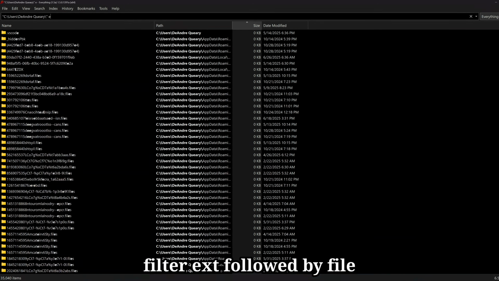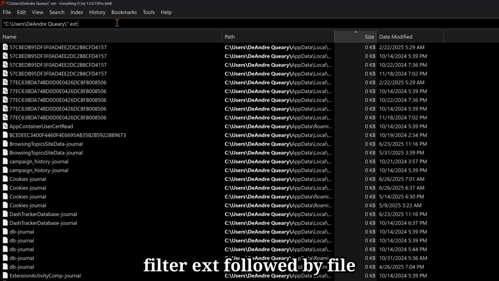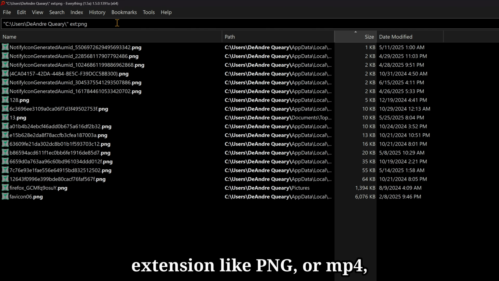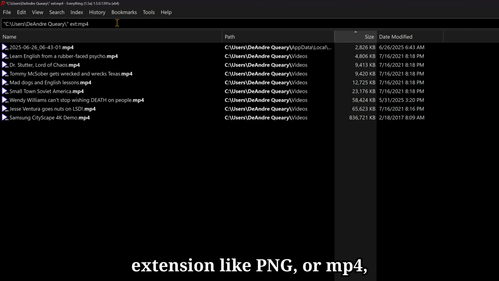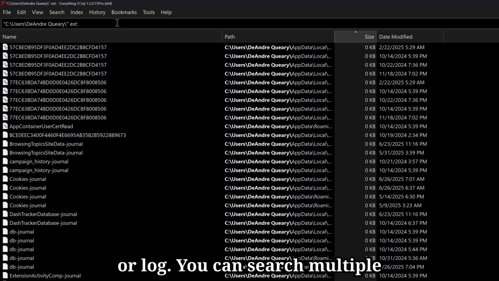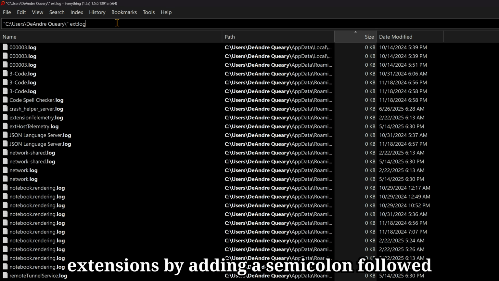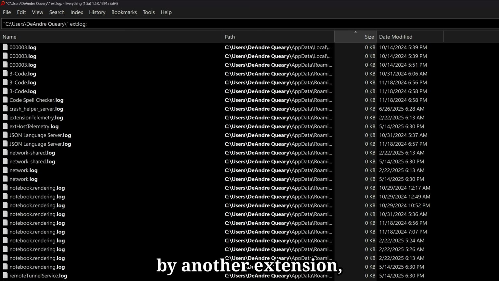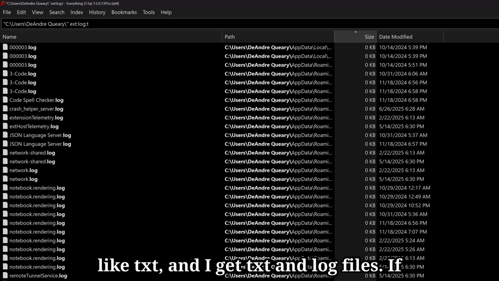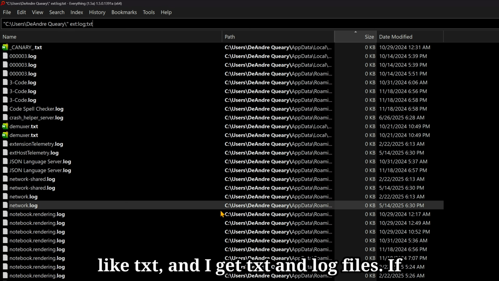You may also use the filter ext followed by a file extension like PNG or MP4 or log. You can search multiple extensions by adding a semicolon followed by another extension like txt, and I get txt and log files.